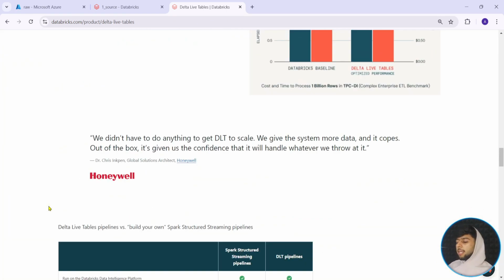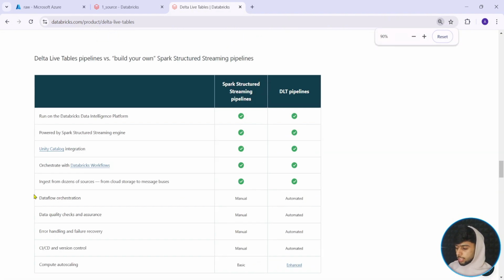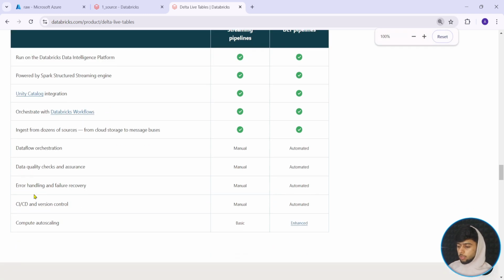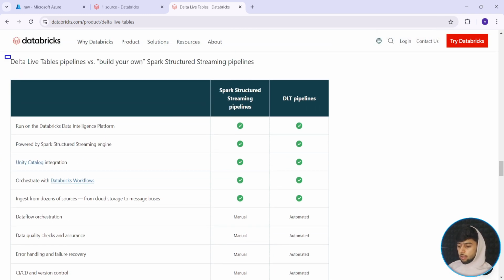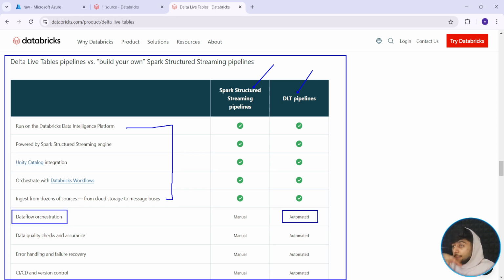Now, let me tell you what exactly we have in Delta Live Tables as compared to streaming. This is the comparison of DLT pipelines with Spark Structured Streaming. As you know, we have Spark Structured Streaming as well. So why do we need to use DLT pipelines? Obviously, these options are exactly the same, but data flow orchestration will be automatic. That means we do not need to actually build the pipeline. All those arrows, all those orchestration workflows, everything will be done automatically by DLT.